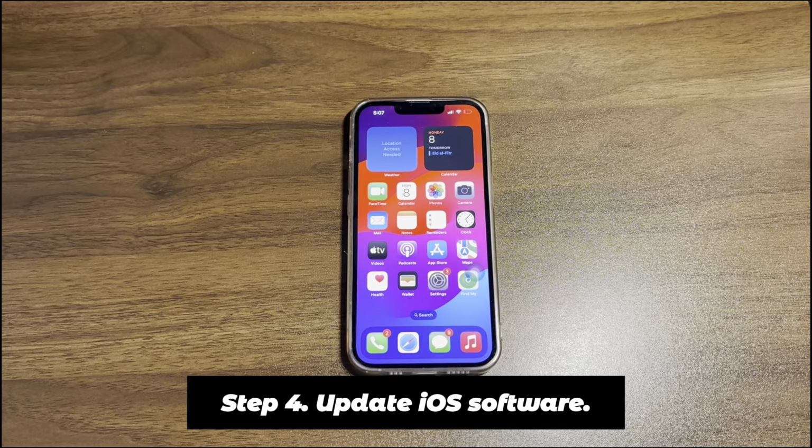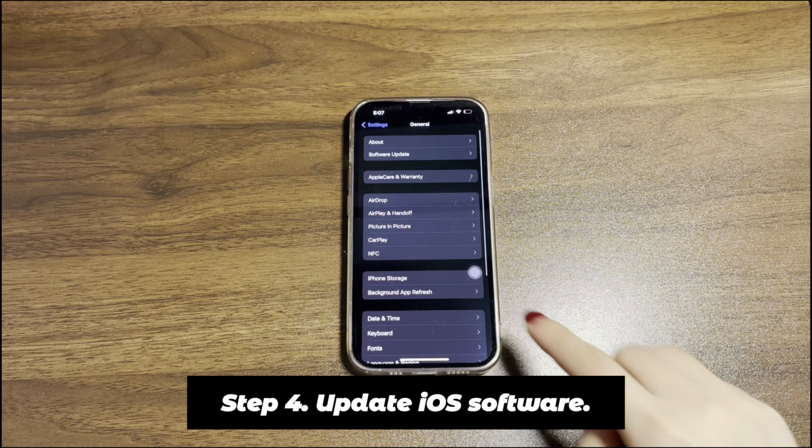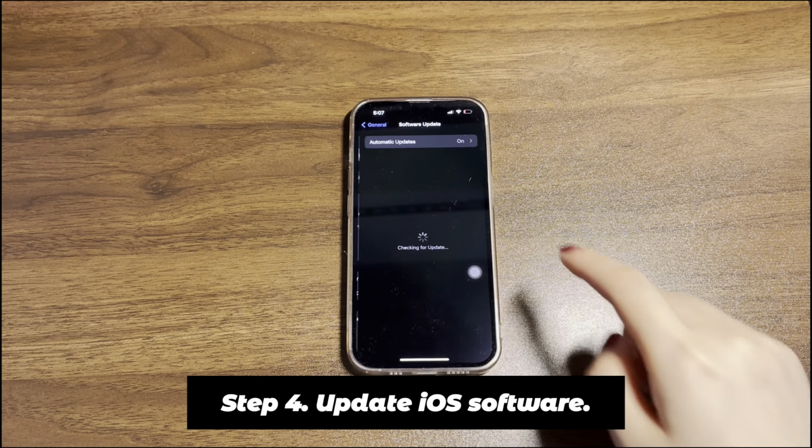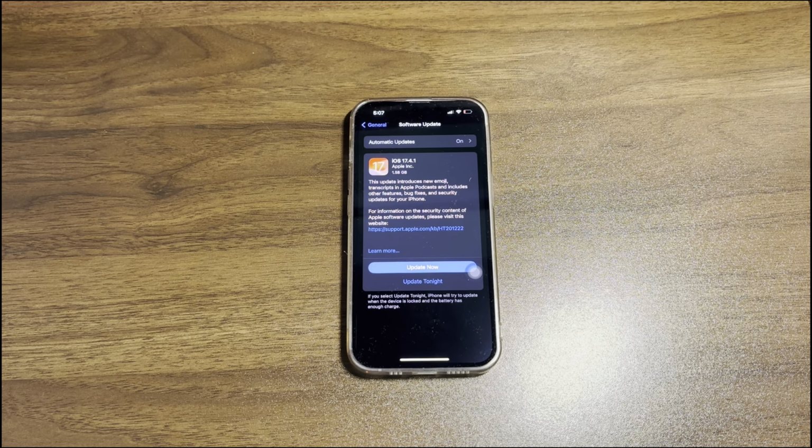Step 4. Update iOS software. Open Settings app. Tap General. Tap Software Update. If there's an update available, tap the Download and Install option. When being asked for confirmation, enter the passcode and tap Agree. When the update process is complete, your iPhone 13 will reboot. See if it works normally and won't restart randomly now.